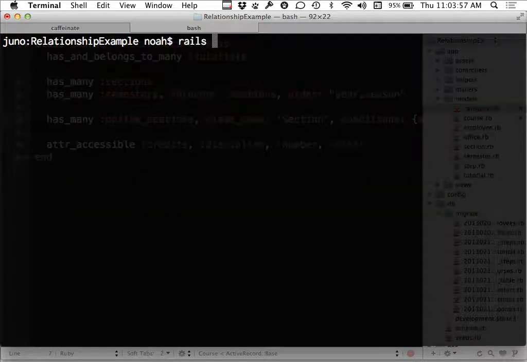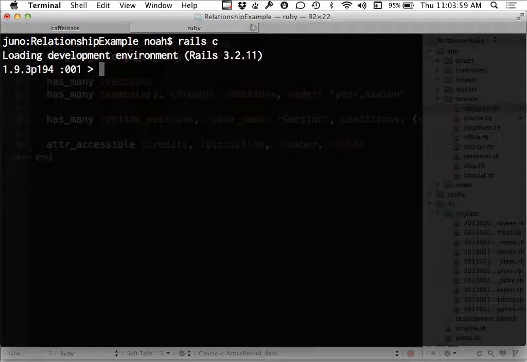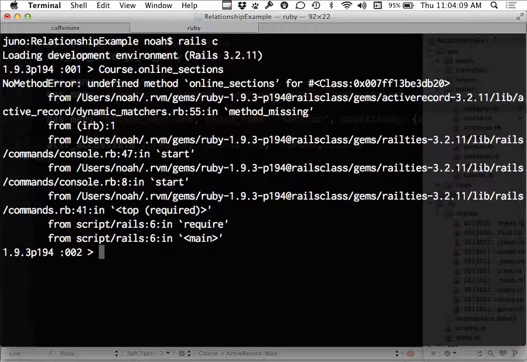My problem came in when I went over to the console and tried to actually demonstrate it. What I had done over in the console was I had said course.online_sections. And I got an error saying undefined method online_sections. And that's exactly what I should have gotten. If I say course.online_sections, what I'm doing is asking for all the online sections of what?